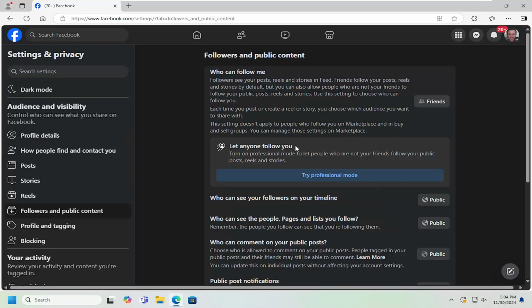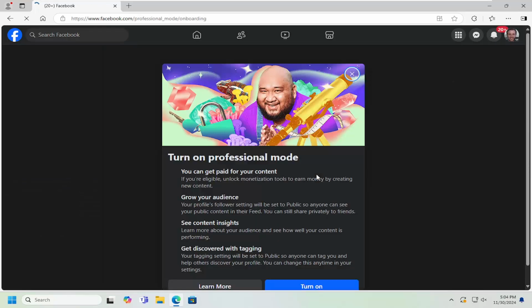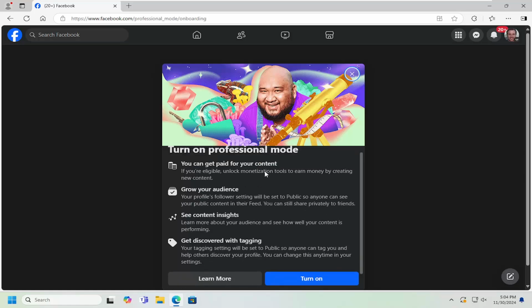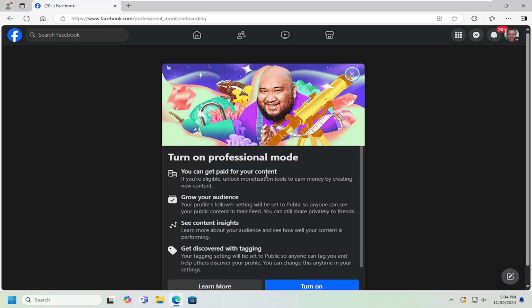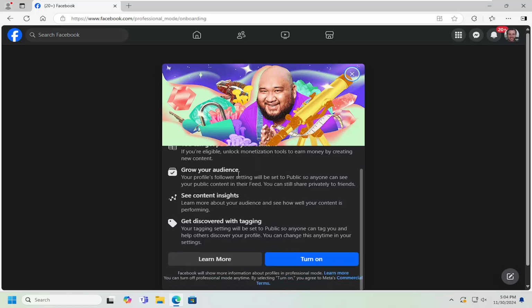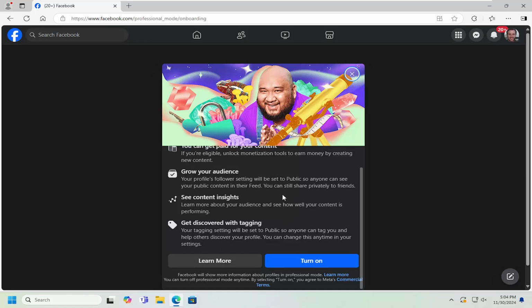And then if you want to have a follow button on your profile, you can select the try professional mode. So professional mode lets people who are not your friends follow your public posts, reels, and stories. Select try professional mode. And then if you turn that on, you will be eligible for certain monetization features depending on thresholds. You can grow your audience as well, see content insights as well as get discovered with certain tagging features. So just something to keep in mind.